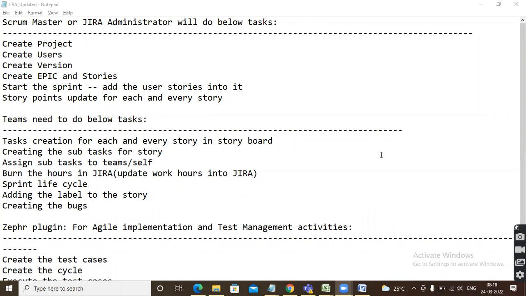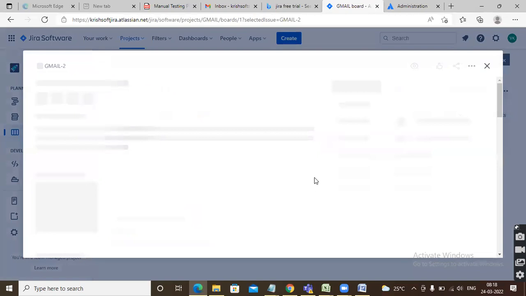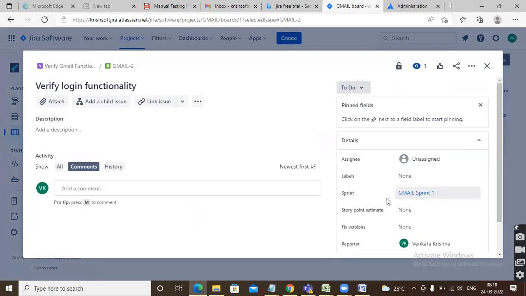Story points update for each and every story. You can see here, guys, how to update the story points for each and every story. So go to the story. Click on this user story. You can see here.